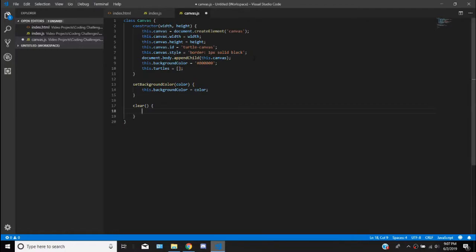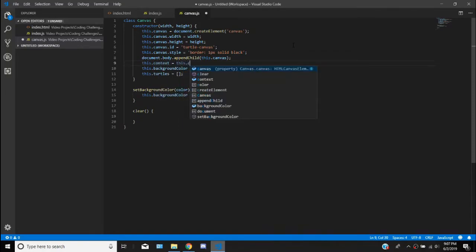We need the context. So the context for a canvas element is basically what you're drawing on. After we create the canvas and add it, we're going to say this.context, not document.context, is equal to this.canvas.getContext. And there's different ways of doing it. You can do WebGL if you want to do 3D rendering. I'll put a list off to the side with a little explanation. For right now we're just going to use 2D.